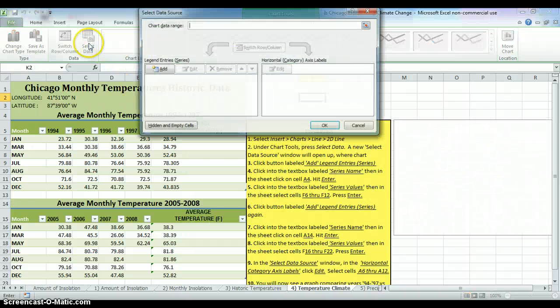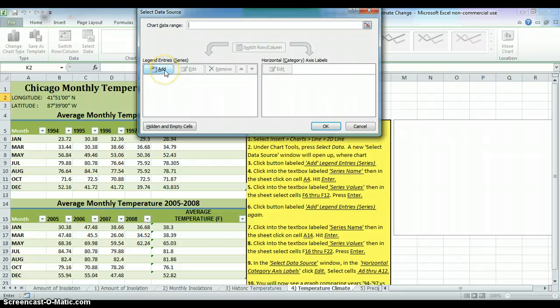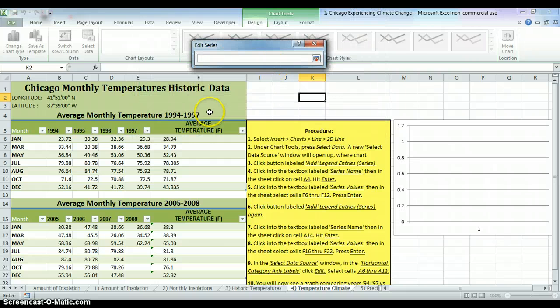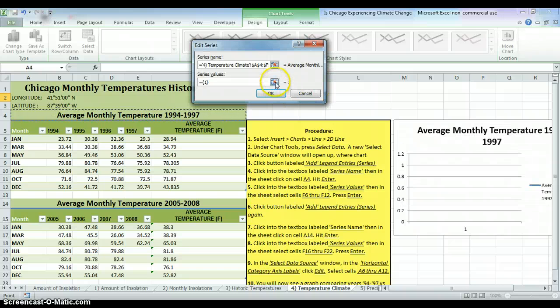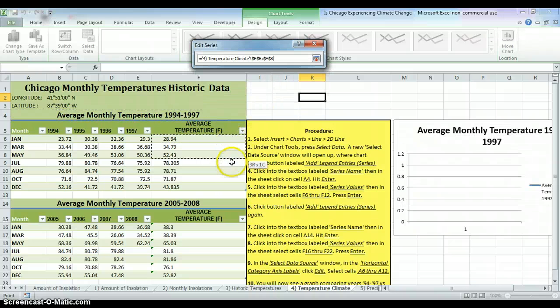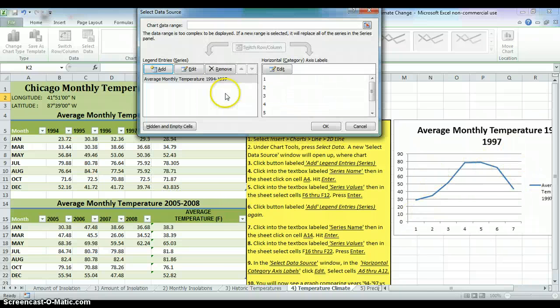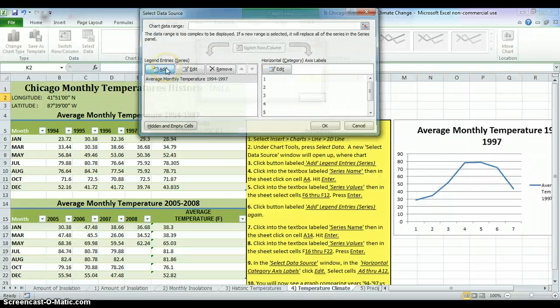Now I'm going to add data. I'm going to add the first line. The name of that first line will be average monthly temperatures, 1994 to 1997. And then I'm going to add the values by highlighting. Okay, so we have our first line. Excellent. We're going to draw our second line.